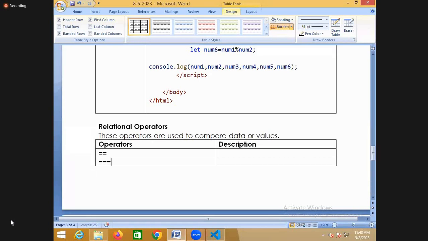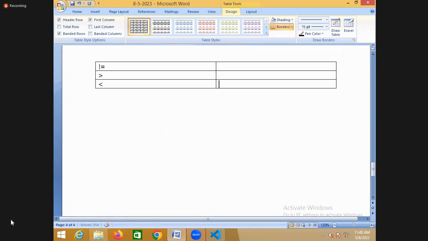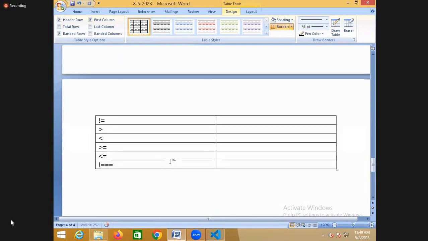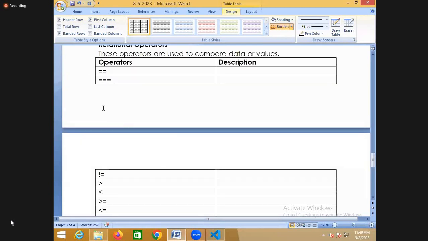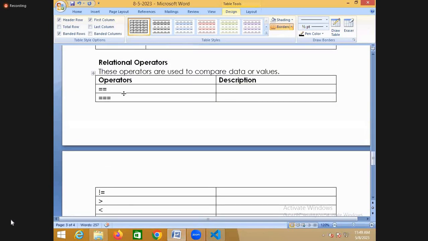There is an operator called triple equal. There is an operator called not equal. There is an operator called less than, greater than. There is an operator called less than. There is an operator called greater than or equal. There is an operator called less than or equal. So for not equal, you can also use not triple equal. There's a not equal, and there is a not triple equal. So these are some of which operators? Relational operators.